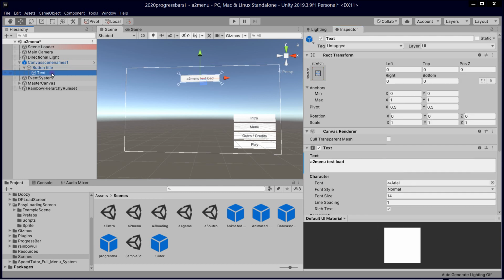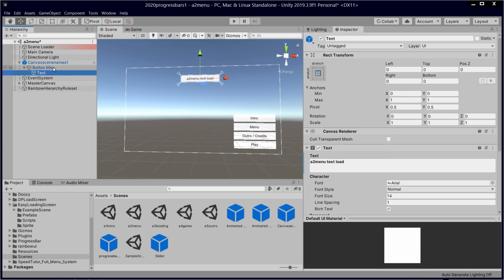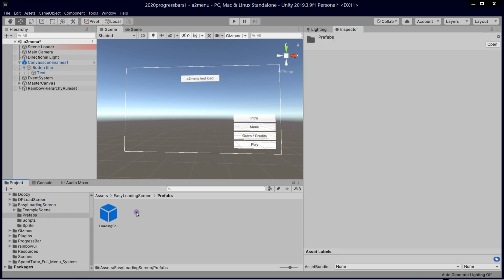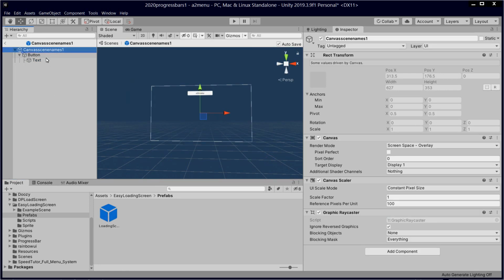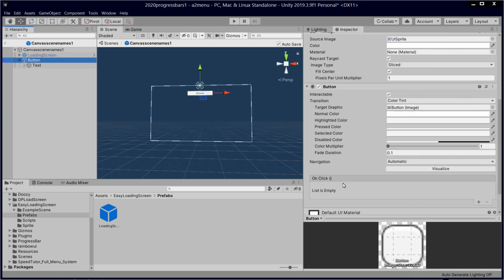We go to the button. So that was the title. So in text, we change that. And we go to the button. We add a click event, and we drag. Okay, we need the easy loading screen prefab, and this is where the instructions came in. You drag that into the canvas. It's not what I need, so I'll drag it here. Like so. Then we drag, bring up the button.